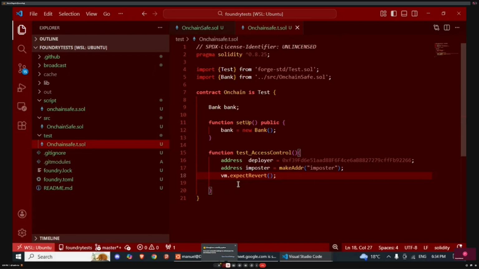So we'll simply add a constructor here. And in the constructor, the msg.sender at the point of deployment of the contract should be assigned to the state variable deployer. Okay, now we have the correct deployer.